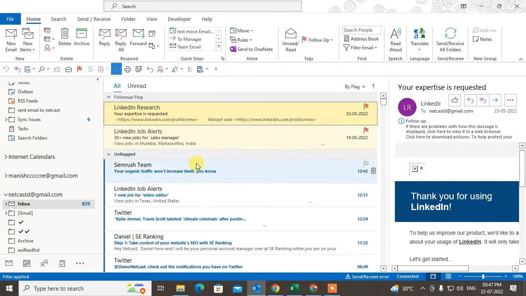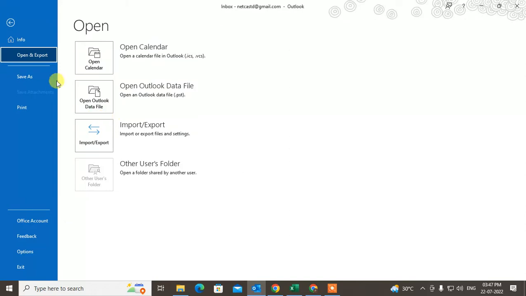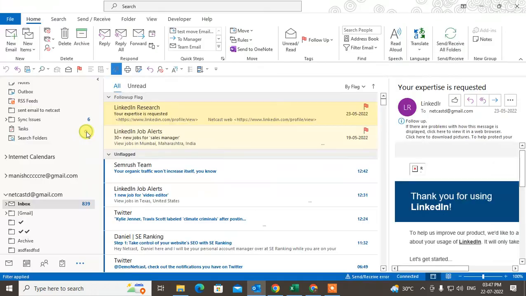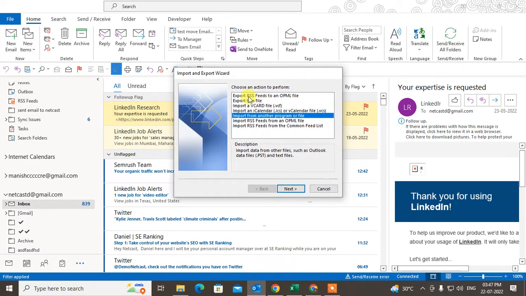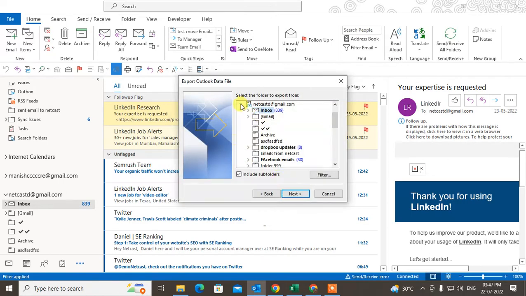So first, I'm going to show you how you can export or backup your Outlook data. Go to File, go to Open and Export, and go to Import/Export here. So first we are going to talk about the export or backup data. Just click on Export to a file, select the PST file only. This is PST format.